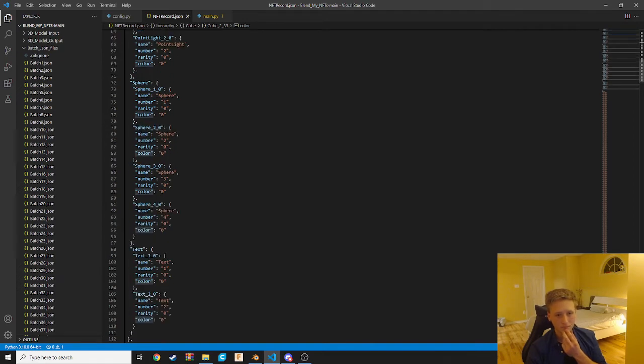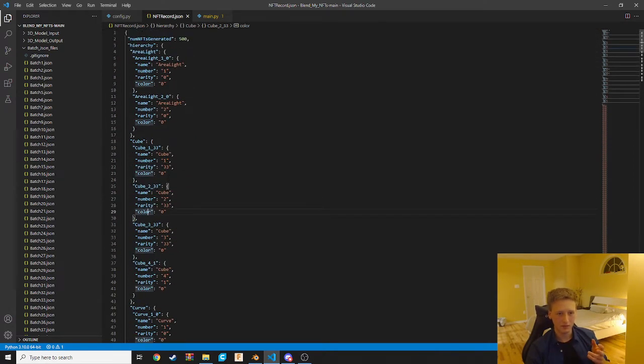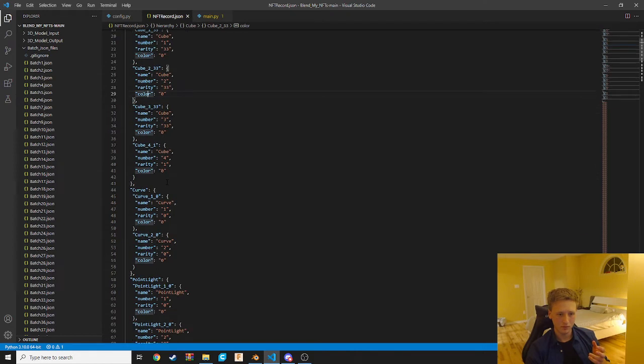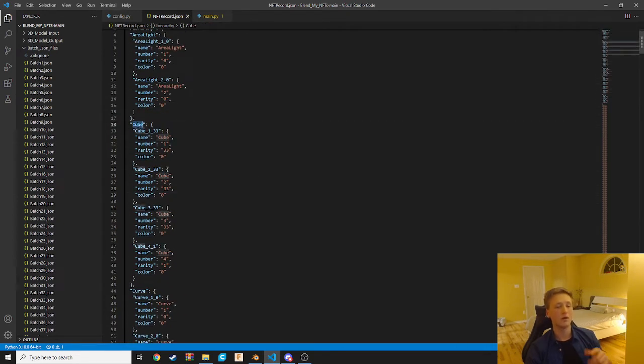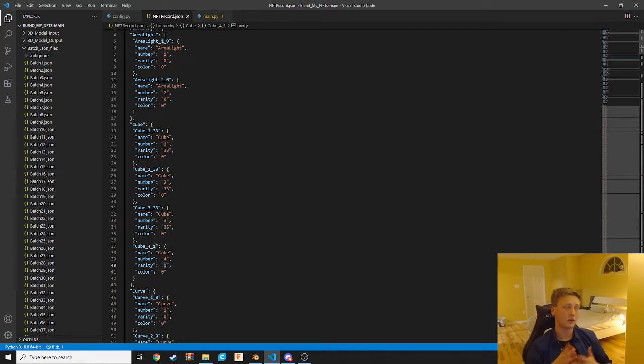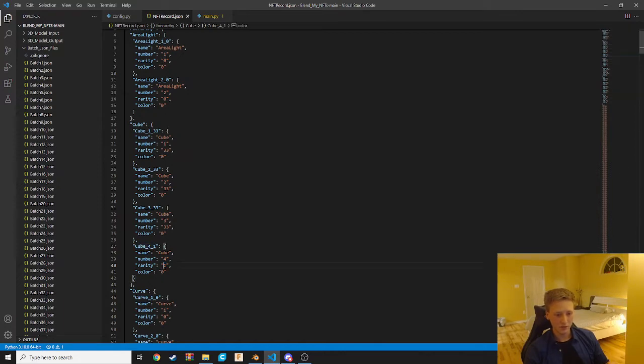So when we wrote this, we had cube. Now cube has a rarity, has 4 variants, and 3 of those variants have 33% as a weight. We also have another one with a weight of 1. So 33 times 3 is 99, and then that last 1% is this one cube. So we should get this cube 1% of the time.